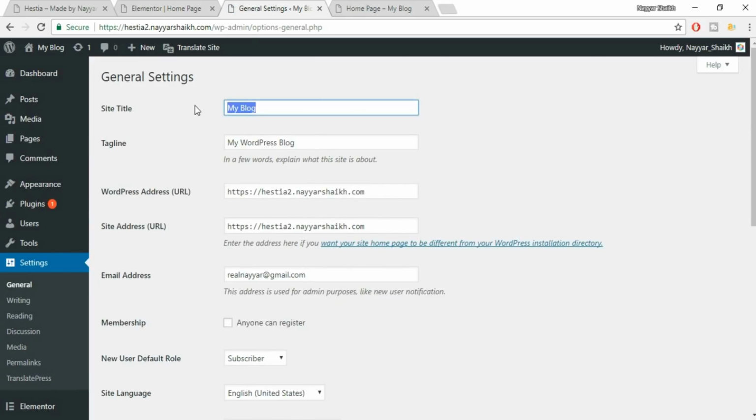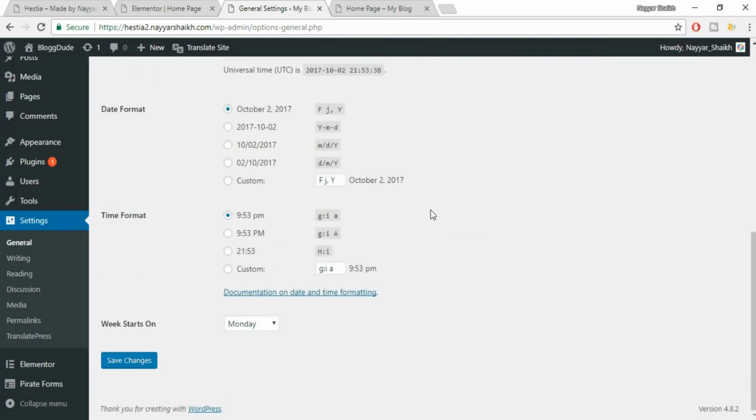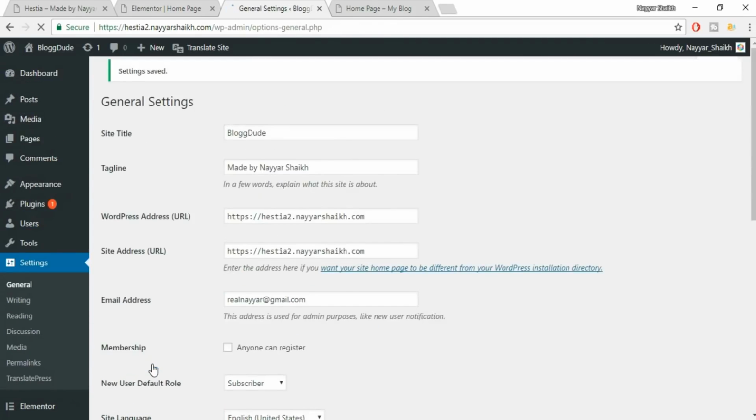Now here you can change your site title and tagline. As I said to you, you can put in anything. For example, let me put in blog dude. I'm sorry. Okay, as you can see here also, and everywhere the changes have taken place, and a tagline. Okay, maybe made by Naya Sheikh. I've always put that, I think that's why I'm getting this suggestion. Okay, now click on save changes. Okay, I just forgot to do that change.